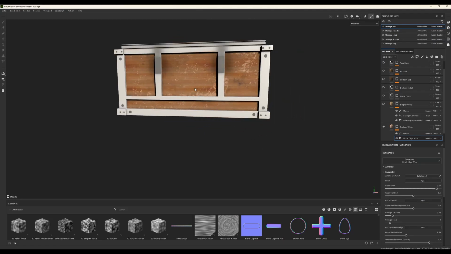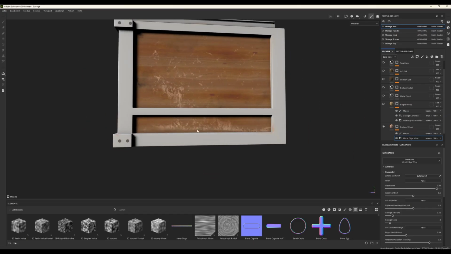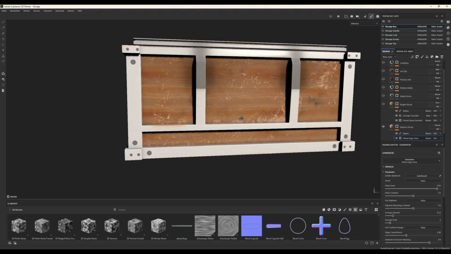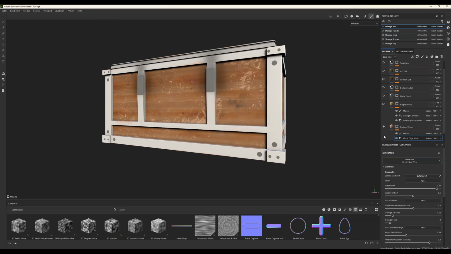But the reason why it's looking so nice and so good is because we baked our maps. This is why it puts all those things where it makes sense. Okay, so this is why we basically bake.